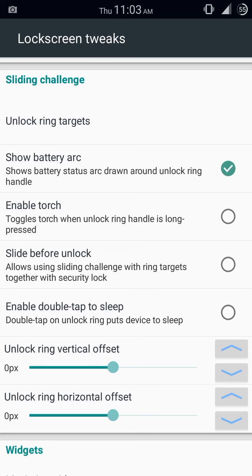Another thing is show battery arc. That's another thing, where a battery arc will be created around the lock that you see on the lock screen, which you swipe to unlock your phone. The battery arc will be there, and I don't want that, so I am not enabling it.